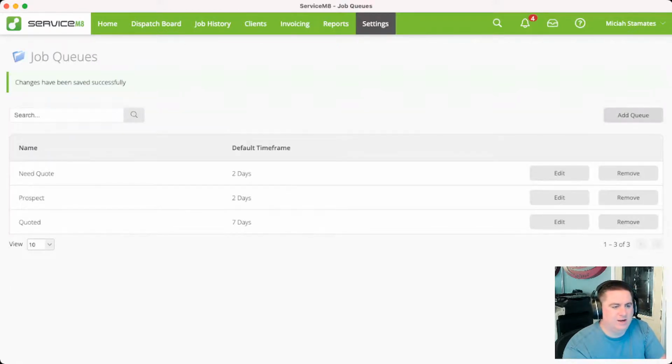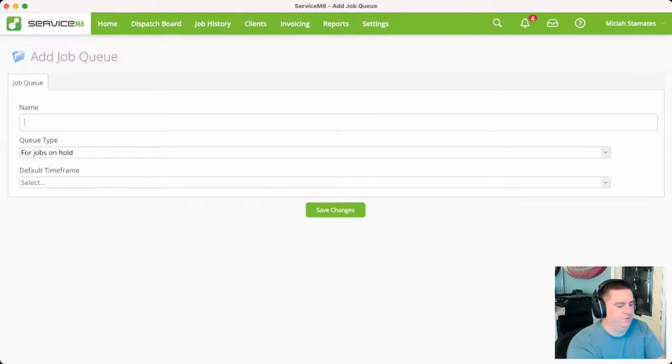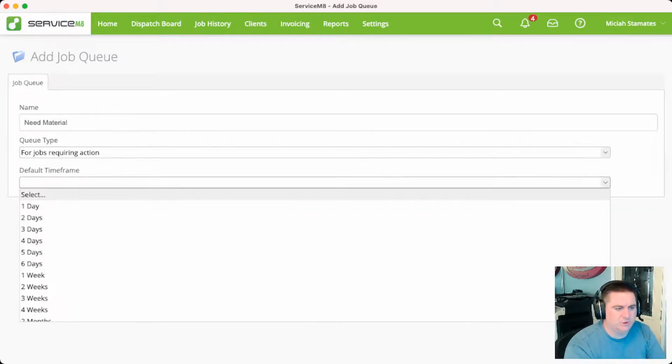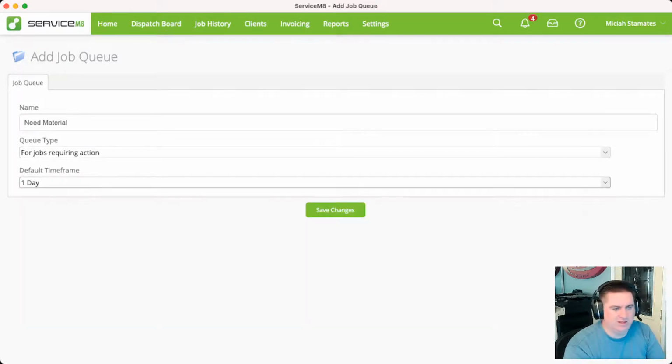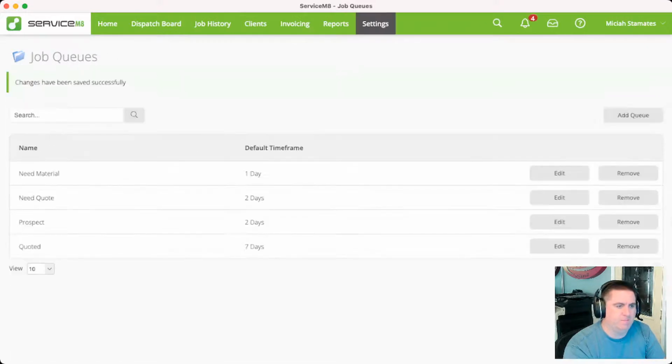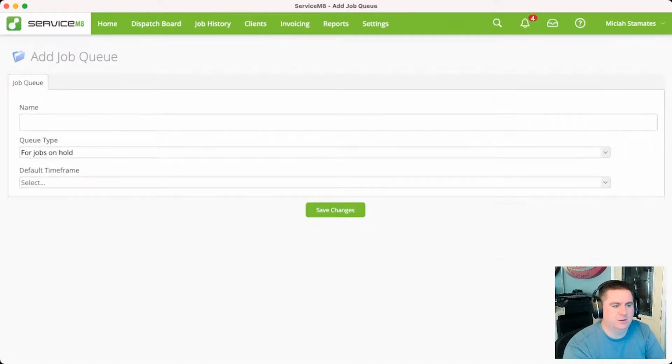Okay. Now, a lot of teams typically will have a need material queue. That's just also, and let's say that's generally something that a specific person is over ordering material. So I want to indicate that, and I want that as a 1 day. That should get done right away. And additionally, once we have materials ordered, we're awaiting materials.